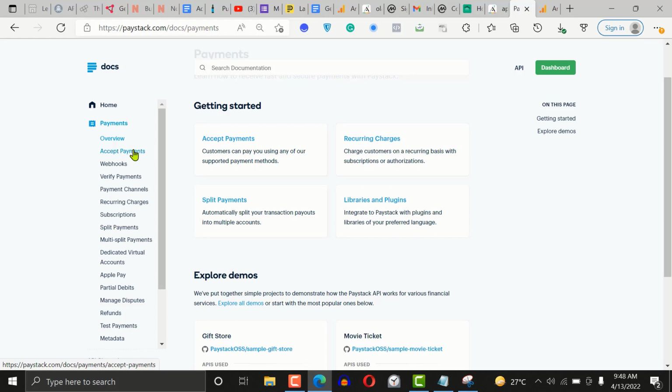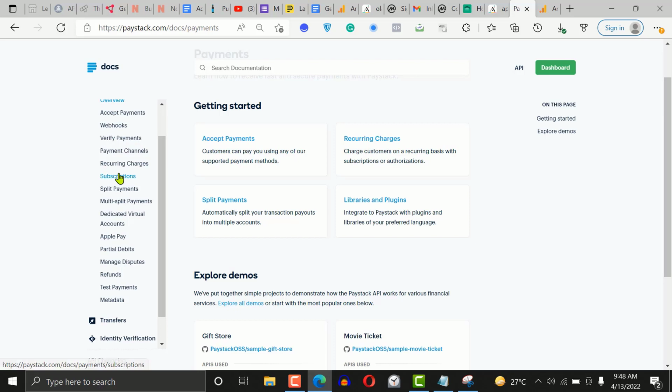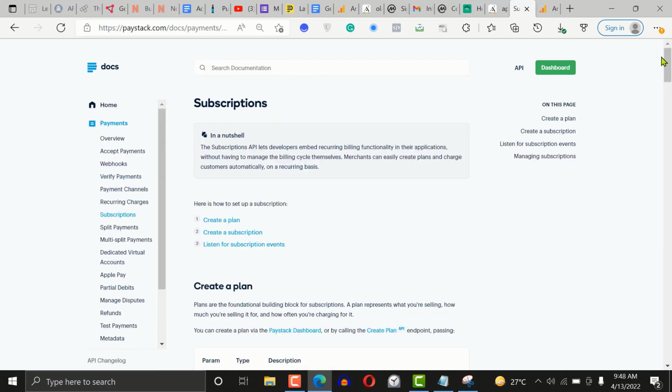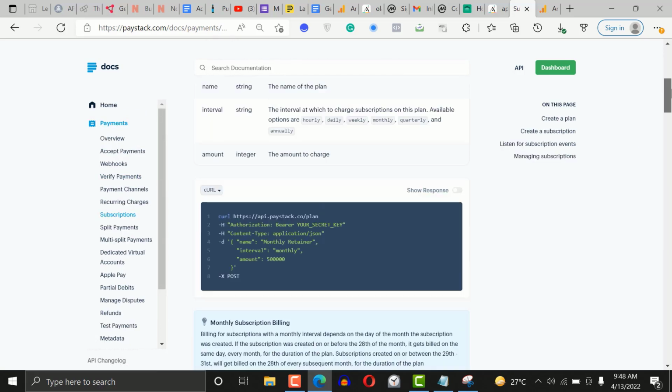Then let's just click on subscription right here. Subscription. So we can see this is the API, this is the endpoint.